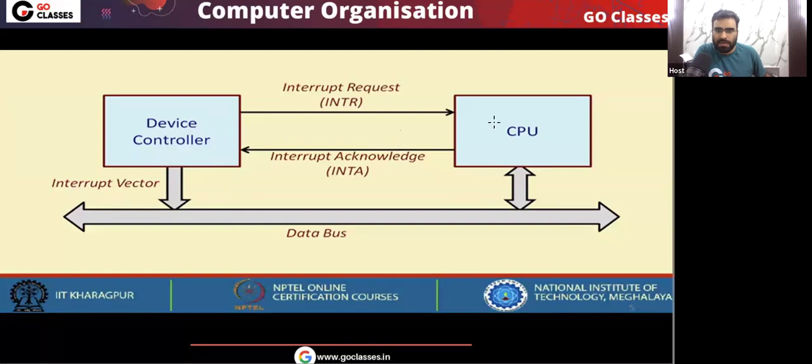Now what will happen? When the CPU sends the acknowledgement, the device controller will put the interrupt number, or interrupt vector, on the data bus, and this number will go to the CPU. Now the CPU knows which IO device has sent the interrupt. Now the CPU will check the interrupt vector table, IVT, in the main memory.